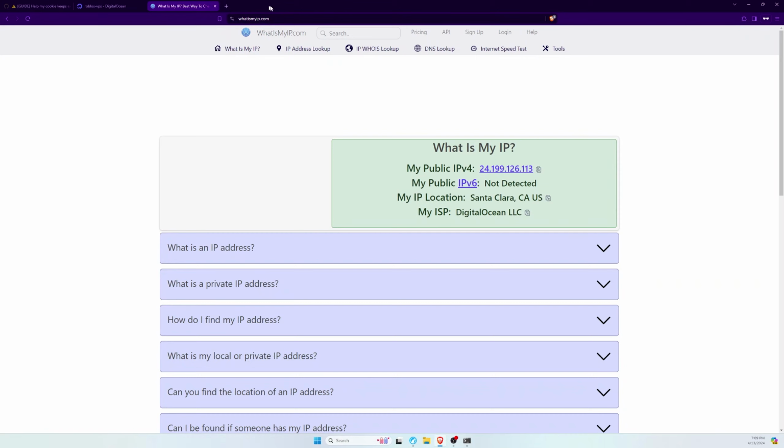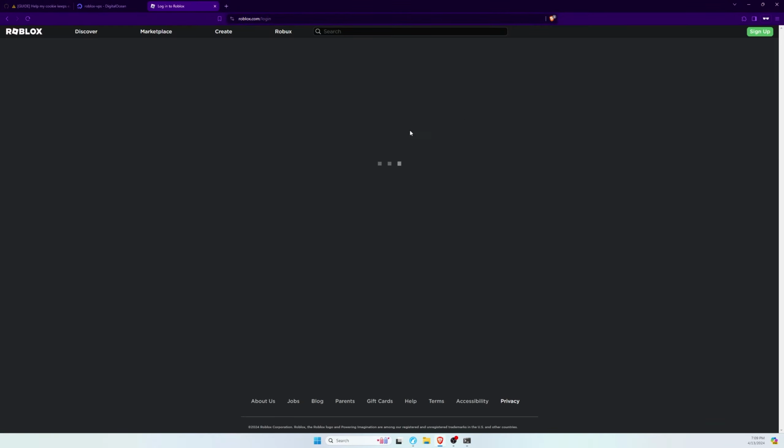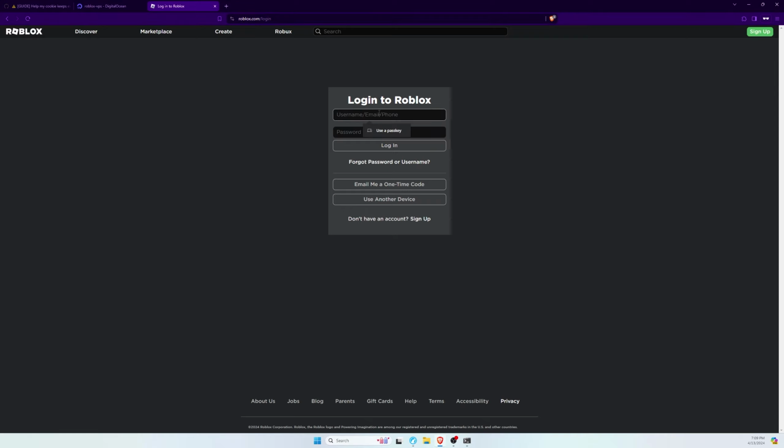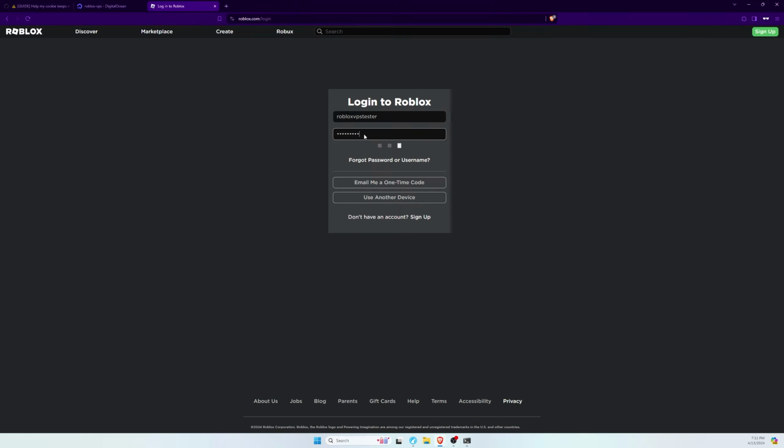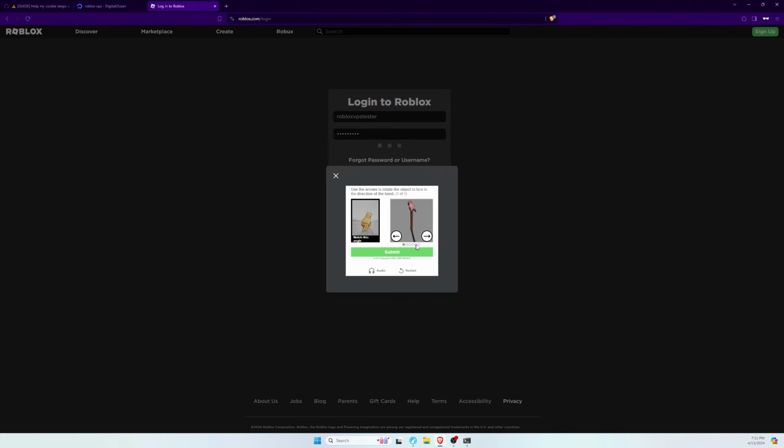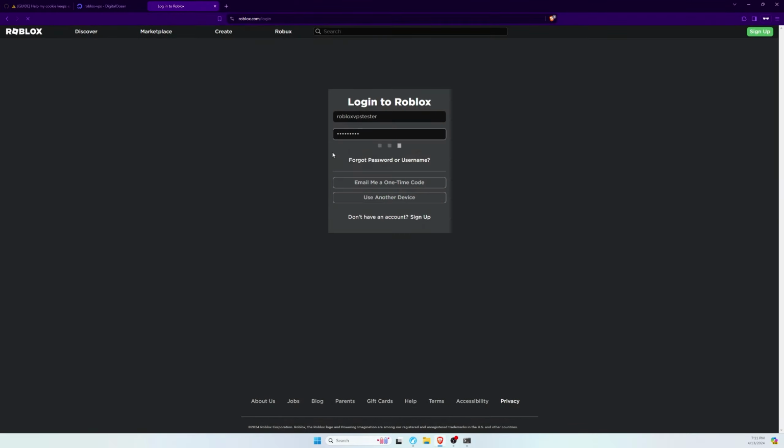Then from here, once you know it's your server's IP, you can go to roblox.com/login. And then go ahead and log into your account. Alright, so once you get it all set up, you're going to want to enter your password. You'll probably have to do a CAPTCHA. They're usually pretty easy, since generally people don't do this.